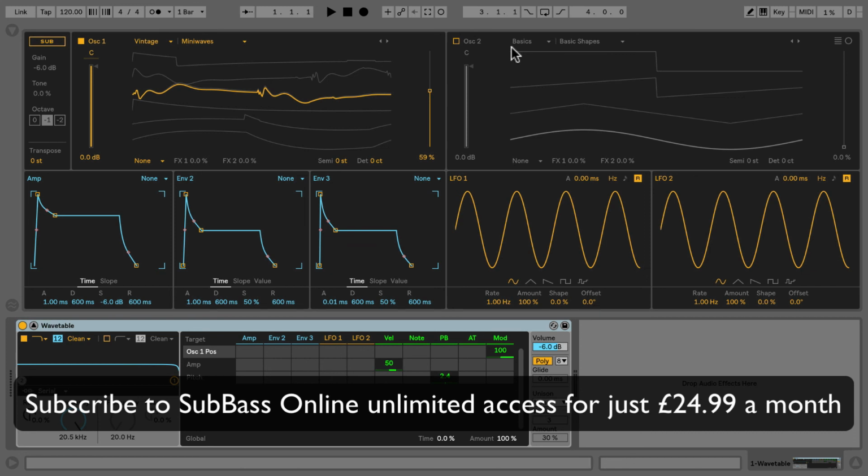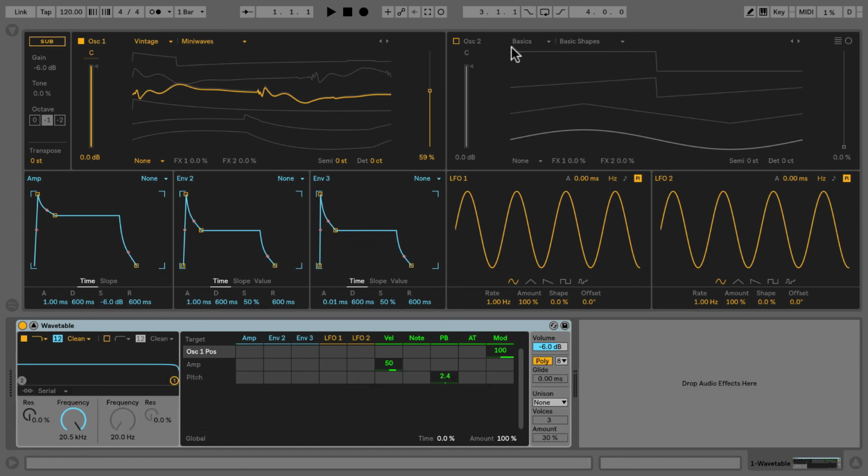So now that we've looked at the waveforms, let's look at the different parameters which we can use to adjust the sound.